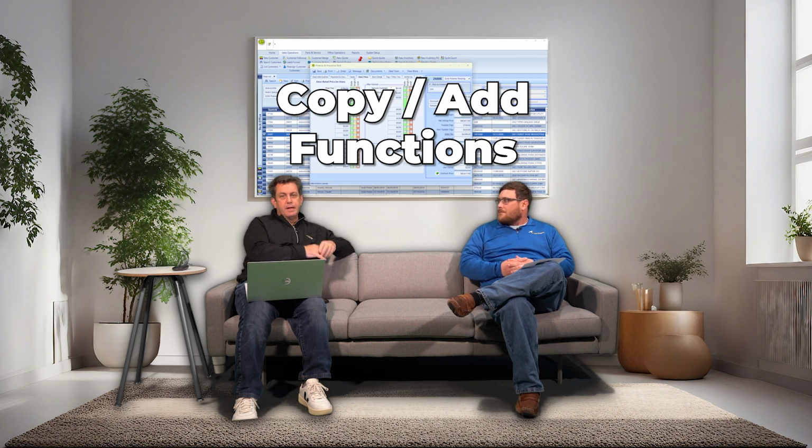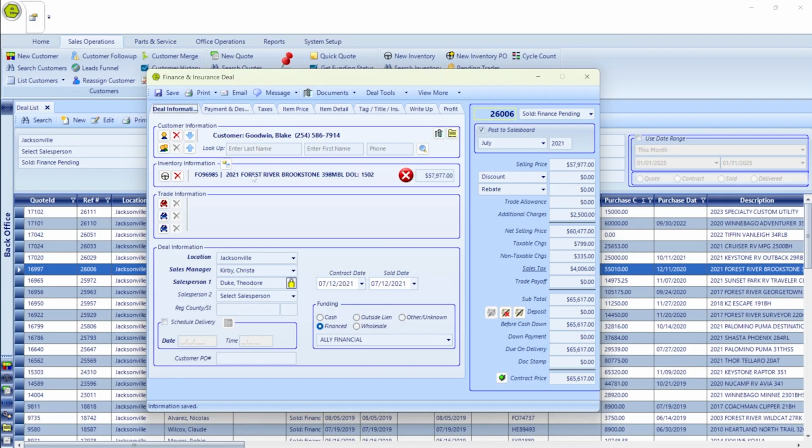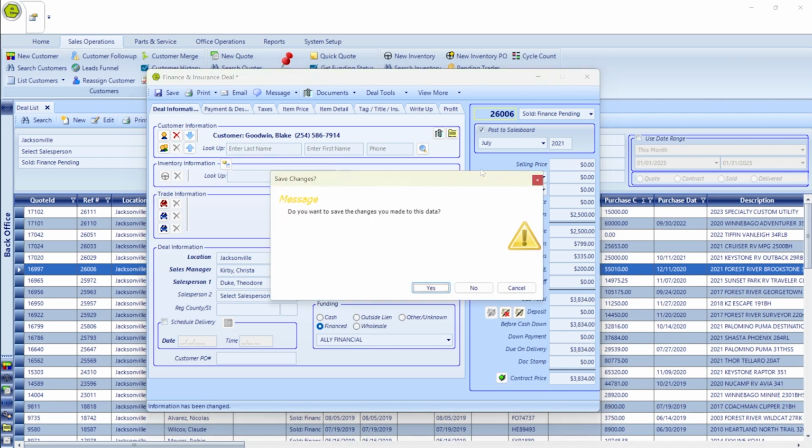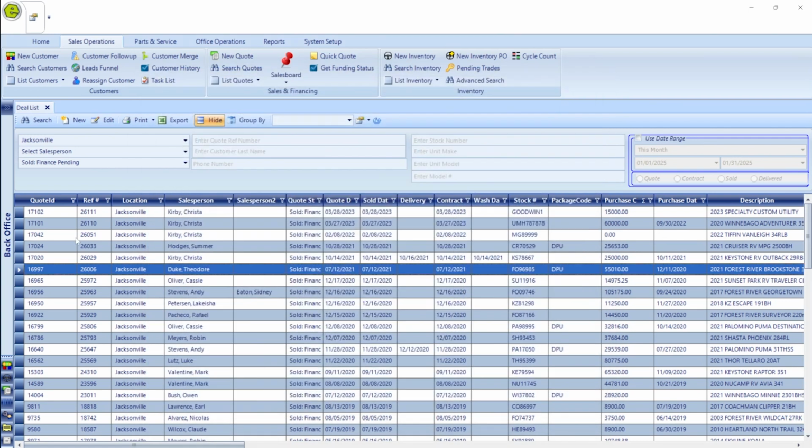Yeah, absolutely. So in the major forms that we have, like your deal, parts, service, inventory forms, where you're maybe doing things multiple times over and over and over again, we have a copy feature. So for example, if I'm on this deal and this customer wants to swap out the inventory on this, instead of just swapping out the inventory, like taking this and adding a new piece, what I may want to do is, I won't save my changes here. What I may want to do is just copy it. So let me show you that.